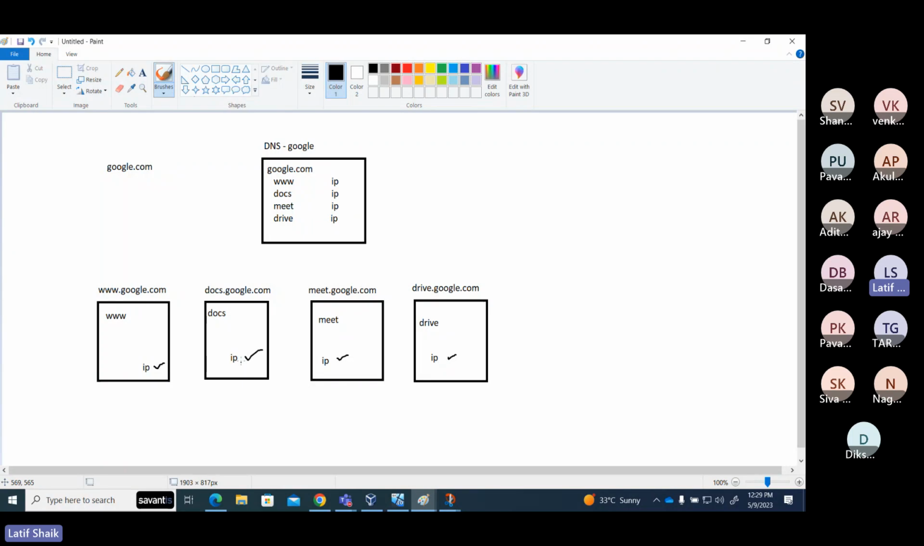So if you want to know this IP address, or you want to communicate with this server or host by name directly, you can. So we should get this IP address.